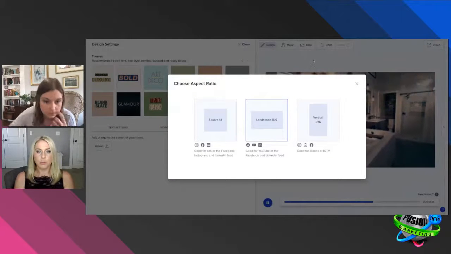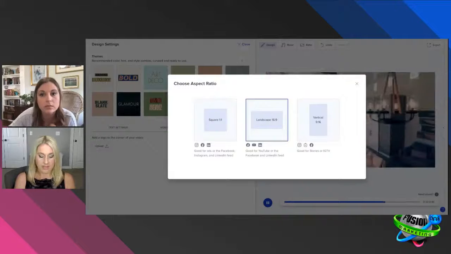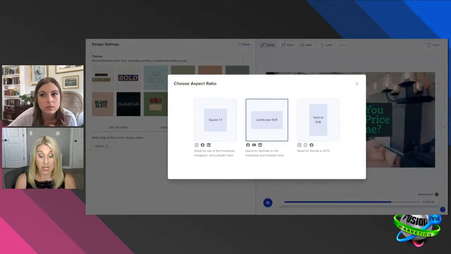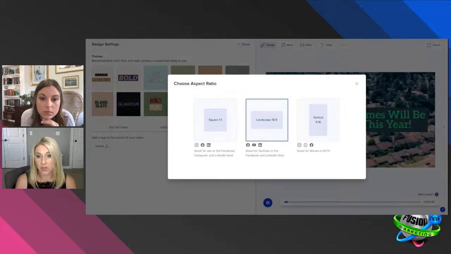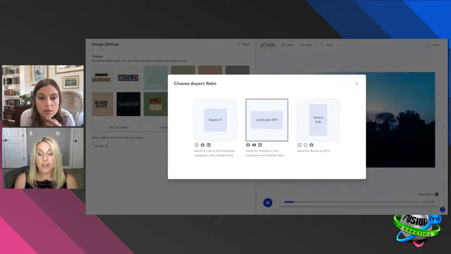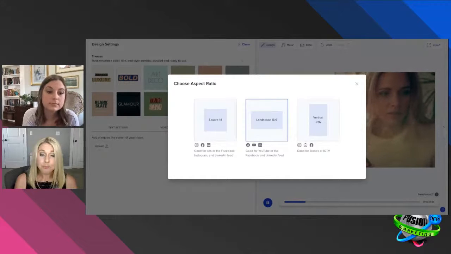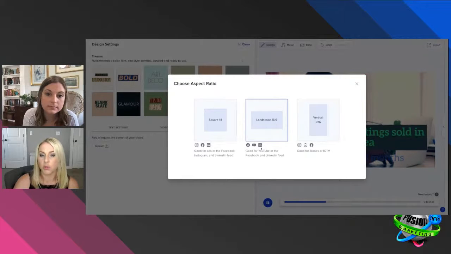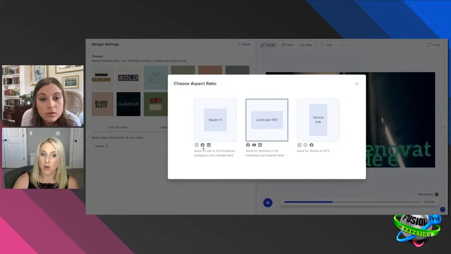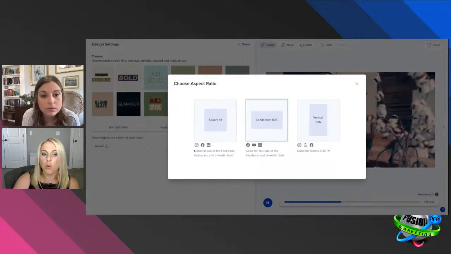Okay, so we've got the aspect ratio. And basically what that means is that different social media channels have different requirements on the size and the format of the video. So it's not really a one size fits all. But what's neat about this is that you can customize it, and it'll tell you, you can do landscape, which is good for Facebook, YouTube, LinkedIn. Square, which also works on Facebook, but will only work for Instagram.